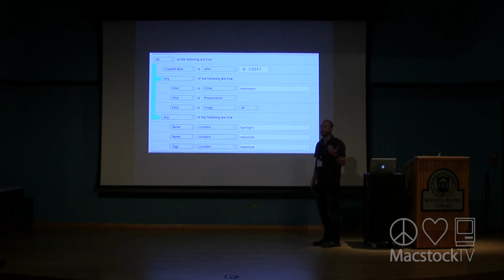The other thing about the Spotlight and Finder is you don't see all of the web searches and dictionary searches and everything. You're only seeing files. So that's what this is useful for.